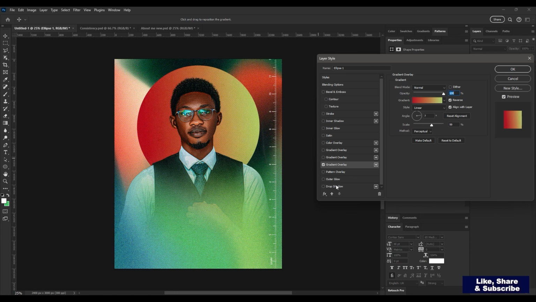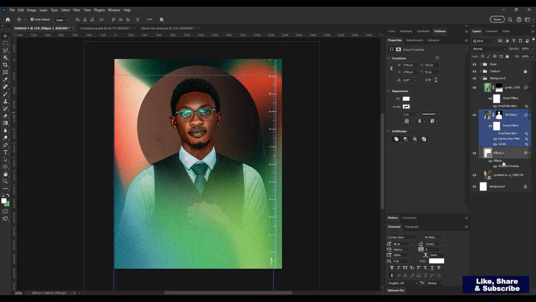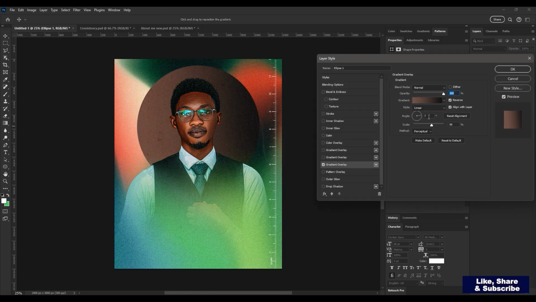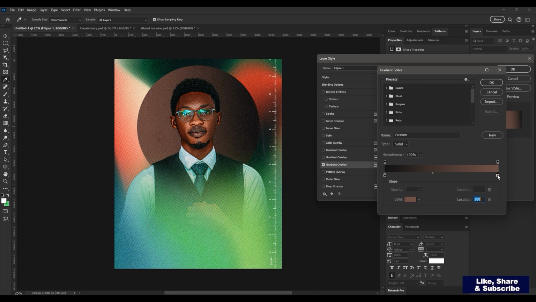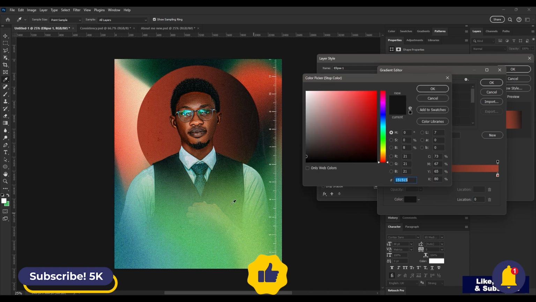Now it's not done. I need the outer glow. But before I do the outer glow, now this is the oh shit. So come back again. Can't you go back? No, doesn't save. Green.